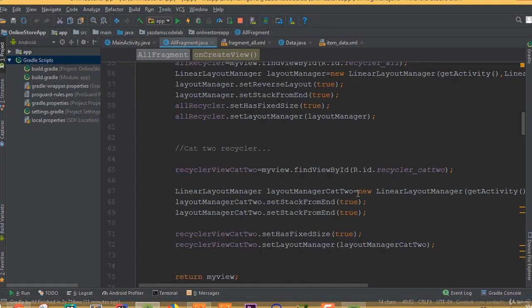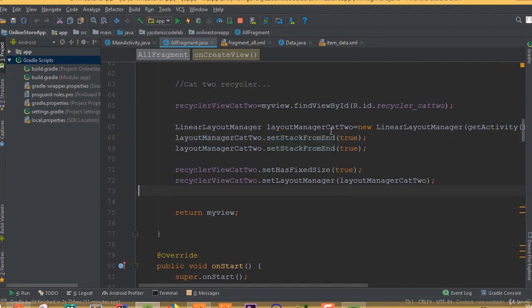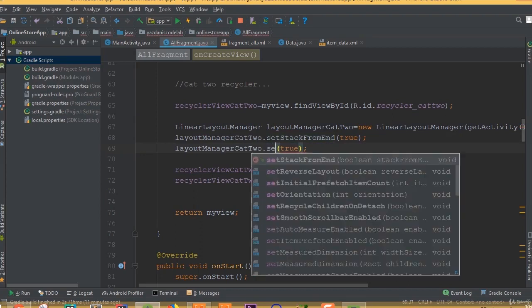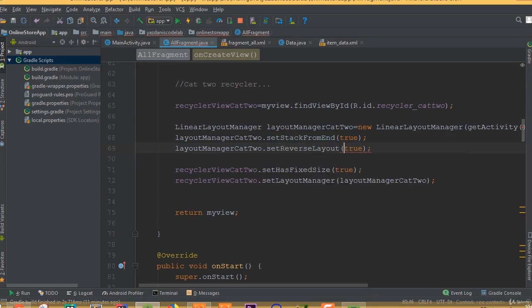So if we have a look, okay, so we did not add stack. Okay, we did a mistake. We had stack, set stack from end true 2 times. So in here we need to add set reverse layout true. Now hit this run button once again.